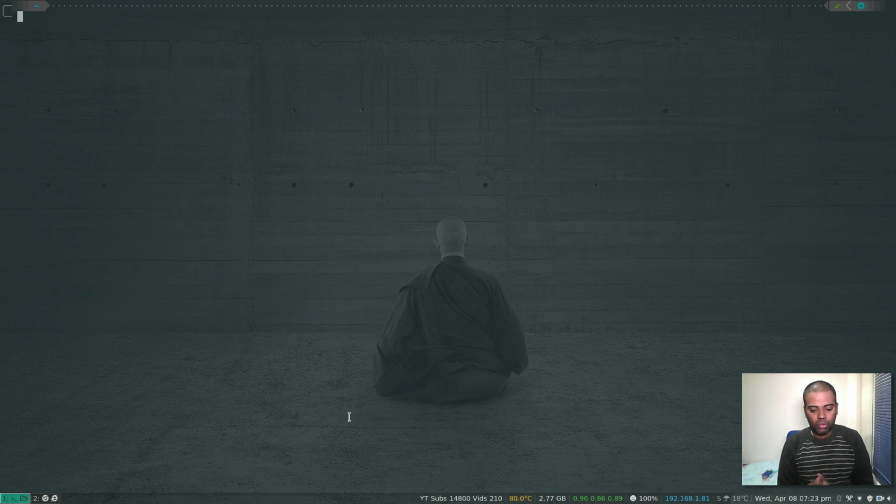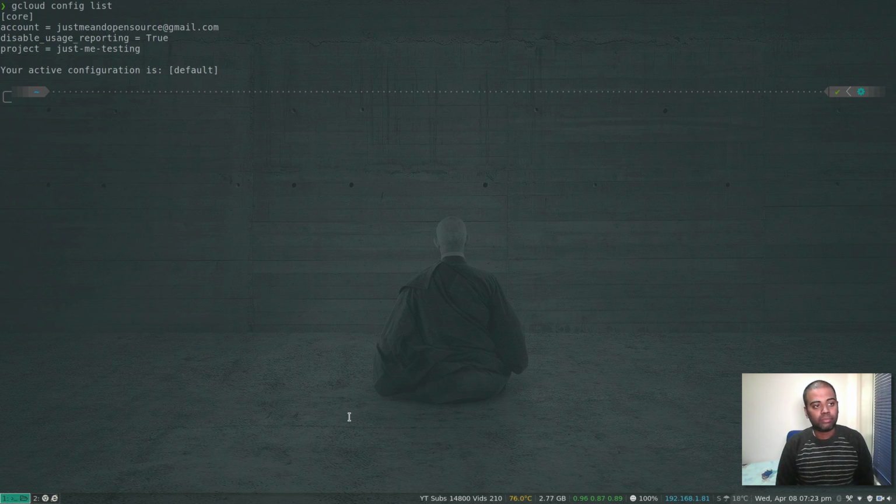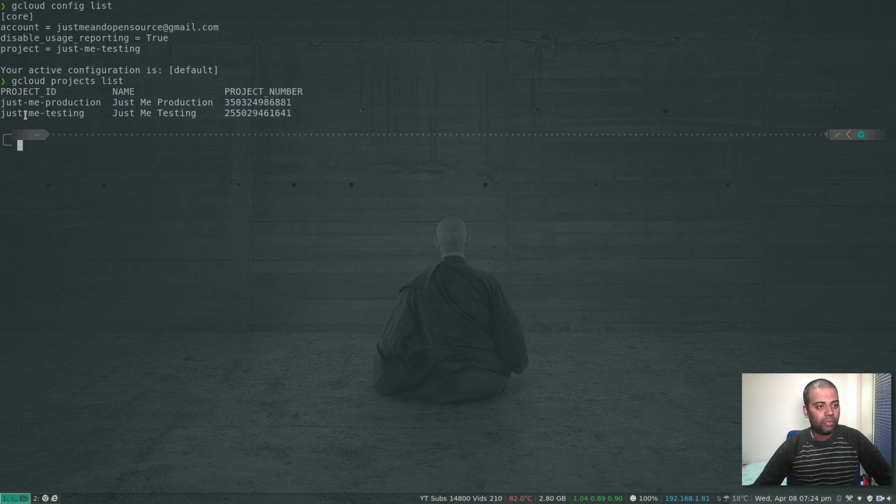The other command that I wanted to show you is gcloud config list. So we basically got these configurations, which account we are connected to and which project. And if you want to change a project, because we know there's another project, I can show you, you can list your projects with gcloud projects list. Okay, so we've got these two projects. Let me switch to this project.